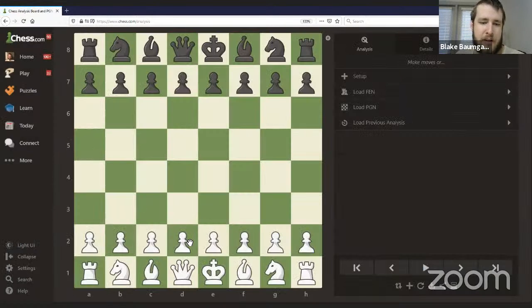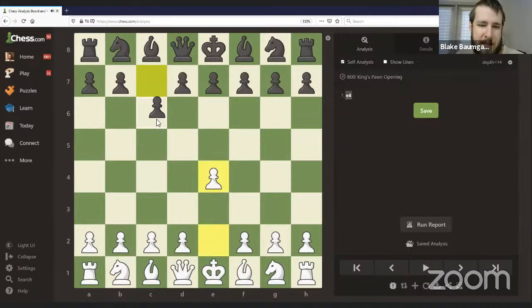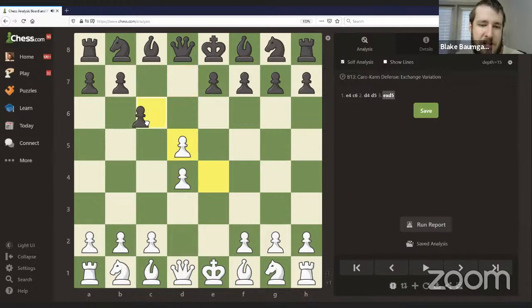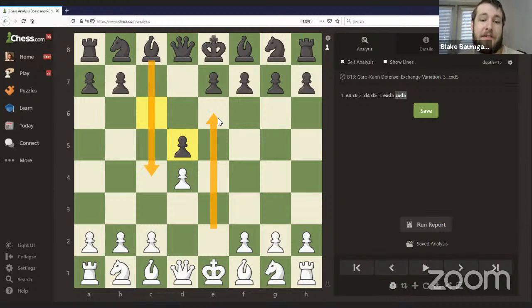Yeah, so there's many openings where this pops up. One, for example, is the Caro-Kann, right? And we can see the exchange variation right away. We get this Carlsbad pawn structure, right? The d pawns are facing off. One side has the semi-open c file. One side has the semi-open e file.